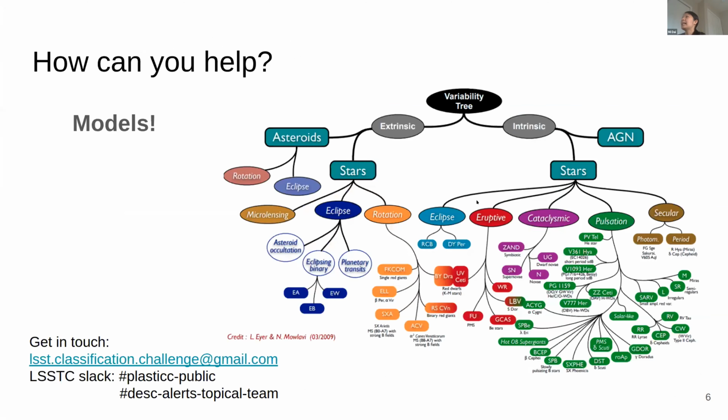In my last slide, I will tell you how you can help us. As you may have heard, we have 18 models, which is a lot, but not enough. As you see in this variability tree, there are so many models out there. If you could help us build our library of models, get in touch with us if you want to see your model in this alert format.